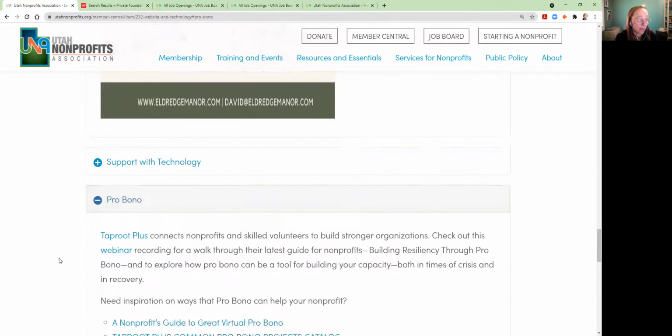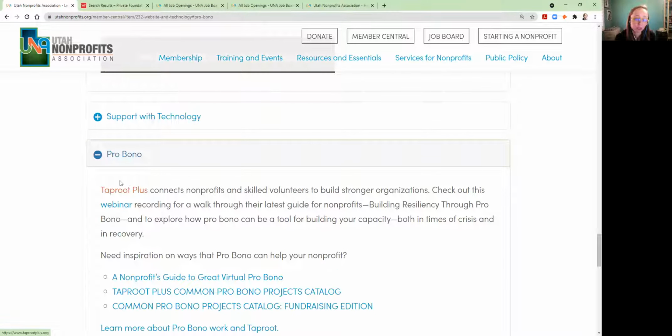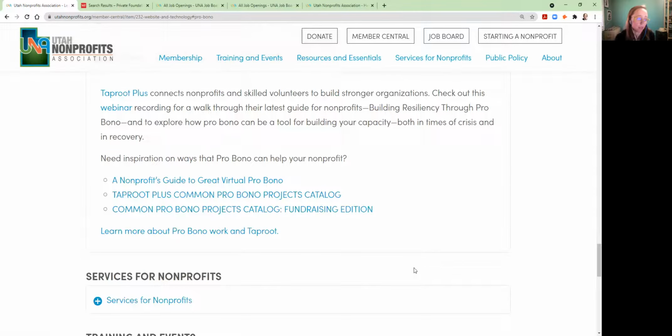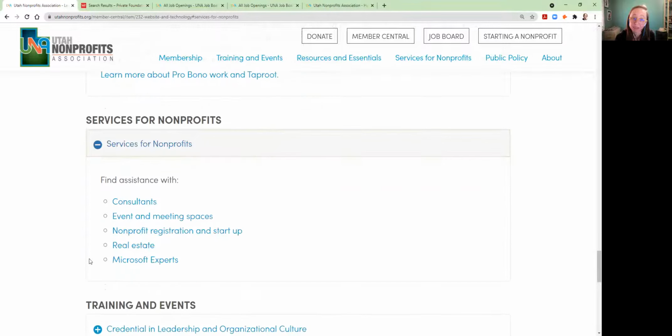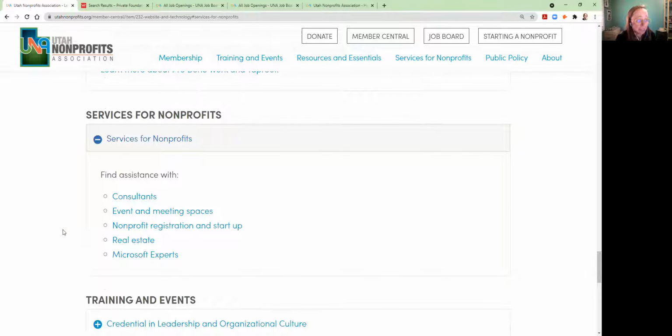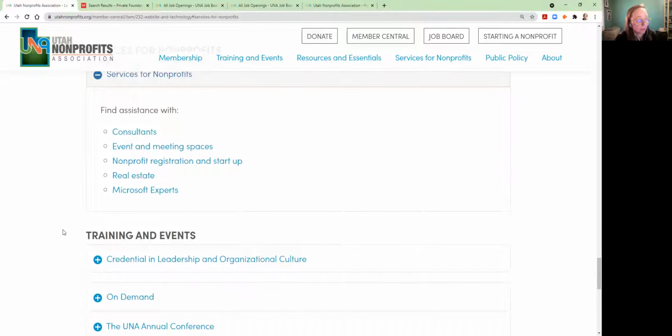I also recommend reaching out to Taproot Plus if you're looking for pro bono work. This is a great opportunity to dive into marketing campaigns, fundraising campaigns. Taproot Plus helps connect you with experts in the community throughout the nation to meet the goals of your nonprofit. Services for nonprofits include consultants, event and meeting spaces, nonprofit registration and startup, real estate, and Microsoft experts.